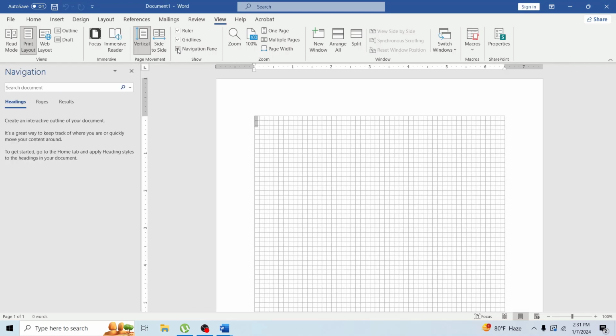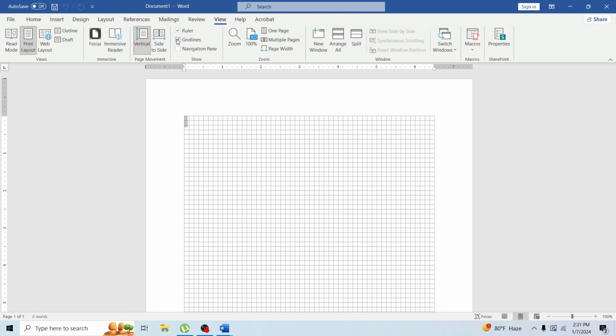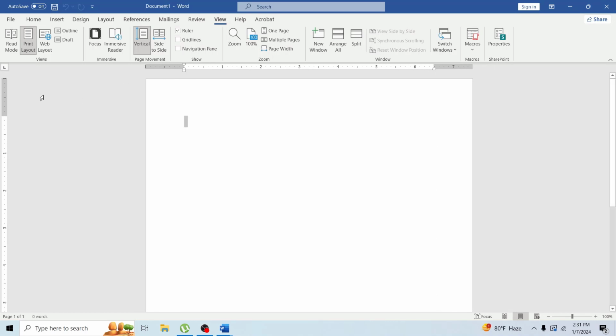So I am removing the navigation pane and gridlines, so the ruler is okay. So you can use this ruler.